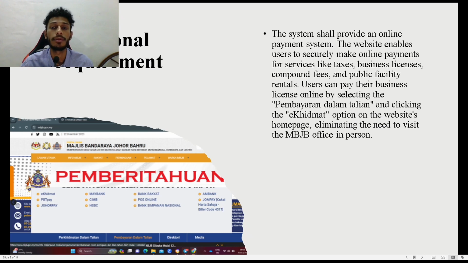The website enables the user to securely make their online payment for services like tax, business license, and public facilities rental. So users can pay their business license online by clicking on Bayaran Dalam Talian, and clicking the e-Khidmat option on the website homepage, eliminating the need to visit the MBJB office in person.